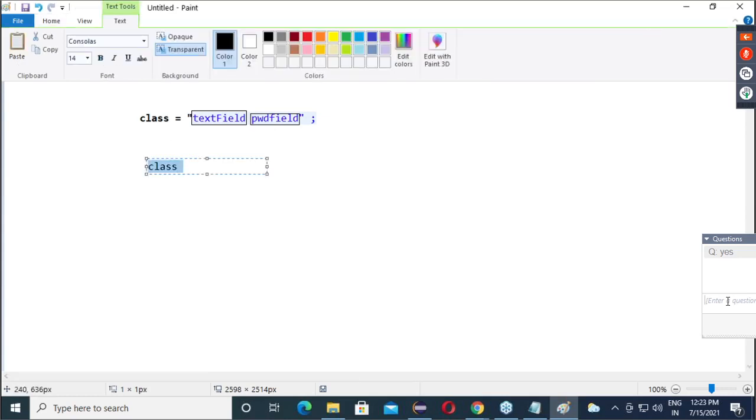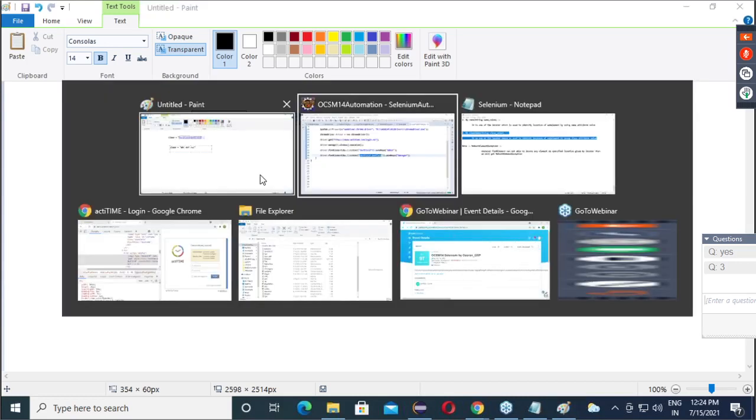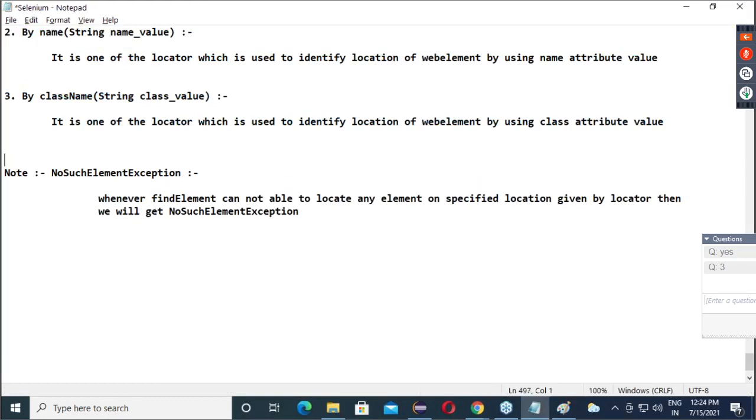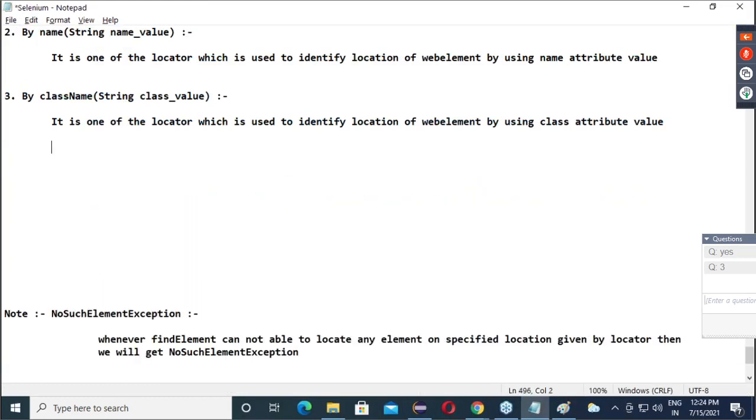If I have a class something like this, so tell me how many classes are available here? How many classes are available? 3. One is ABC, DEF, XYZ. Is everyone clear? So here we can give only one class name. Okay.